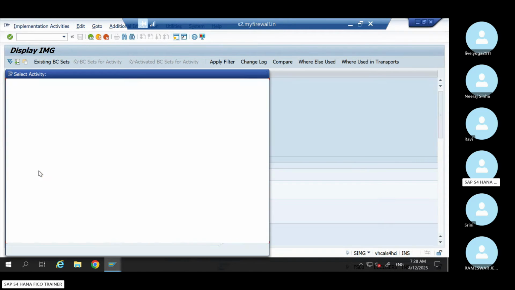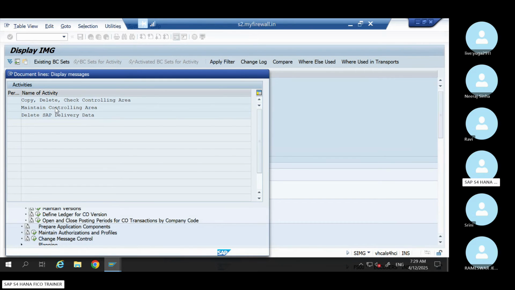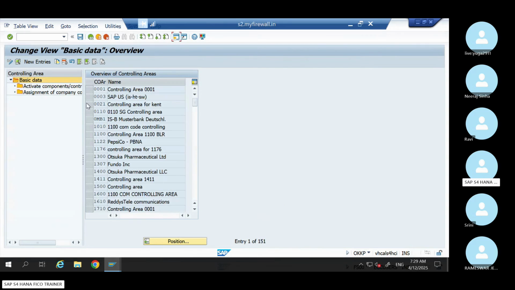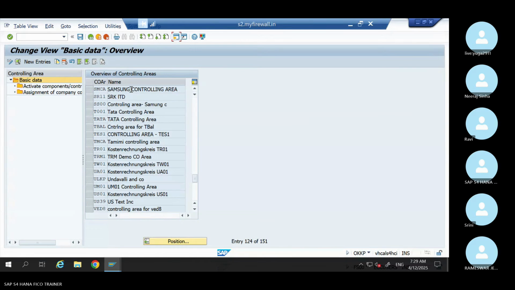Now double click on this one. If you want to copy from an existing controlling area, go to that one. Otherwise, go to here, maintain controlling area. Hit enter, go to new entries. I have already created the controlling area as some CA. Double click.